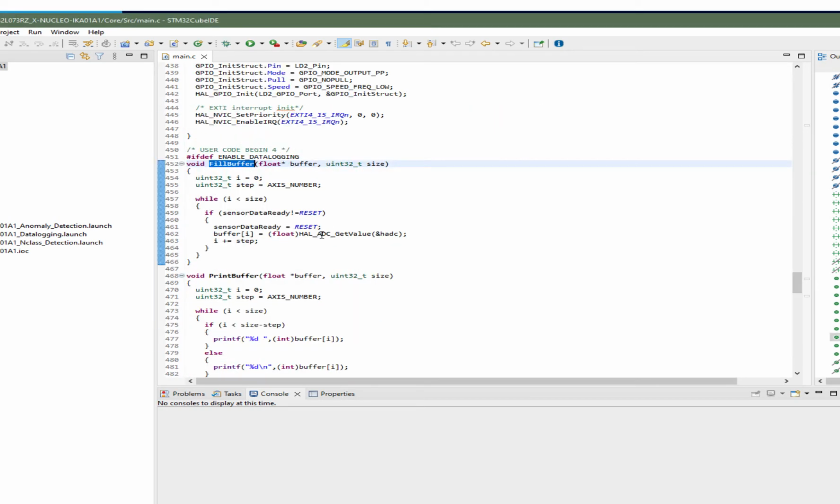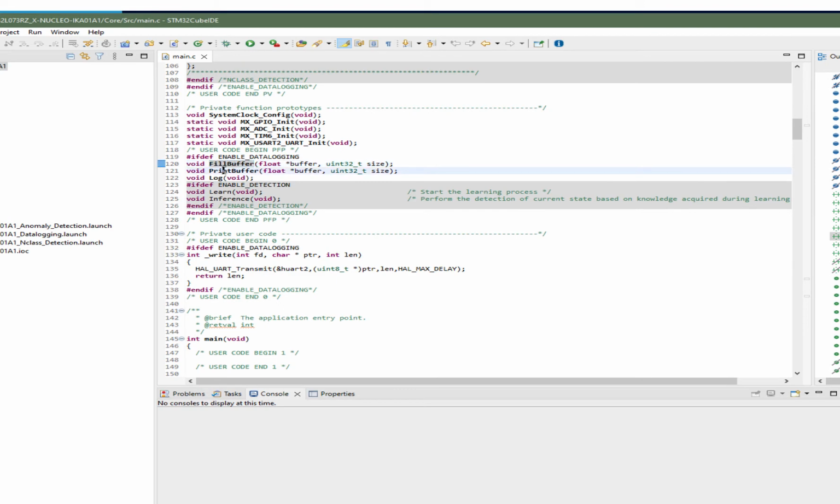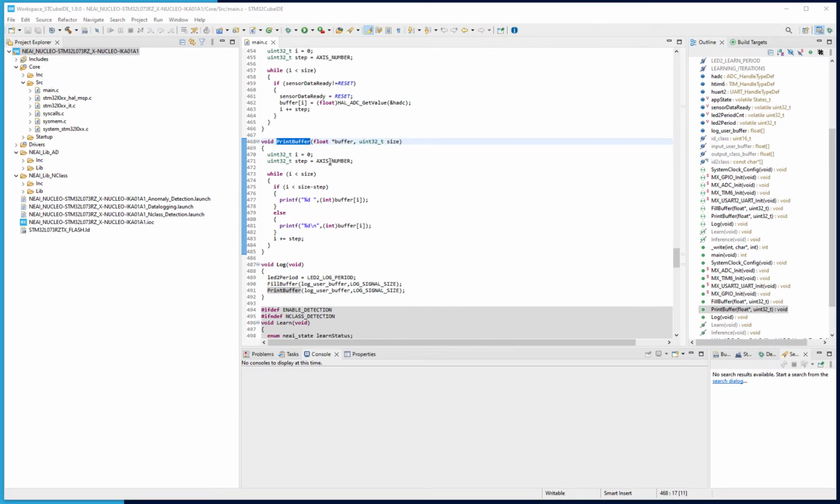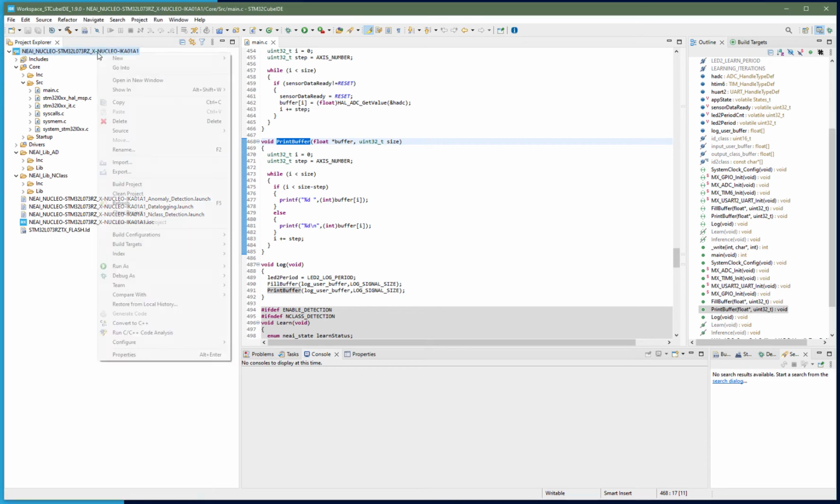So calling the ADC get value using the size of the buffer that we defined at the very beginning of this main.c file, and the print buffer that will only call a printf on the captured data. Of course, adding a \n, which is a way to indicate a new line. This is required by the NanoEdge AI Studio as described in the global MOOC. So let's build and run this program.